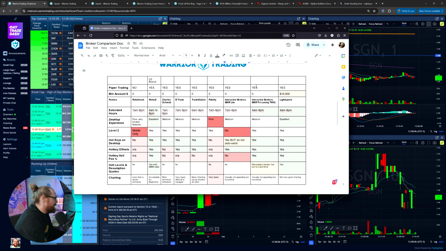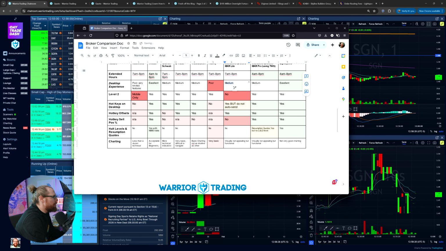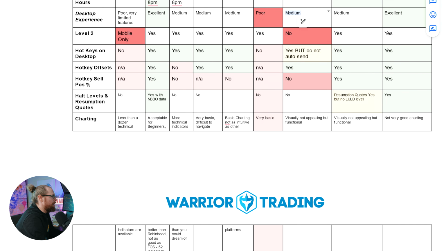Paper trading, yes, they allow it. Minimum account size, they don't have one. Extended hours, 7 a.m. to 8 p.m. on IBKR Lite, 4 a.m. to 8 p.m. on IBKR Trader Workstation. Desktop experience, I'm being kind of generous by saying medium because it's really not functional right now, but I see the potential that it could be better in the future.